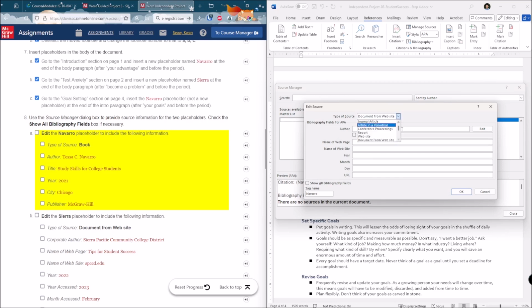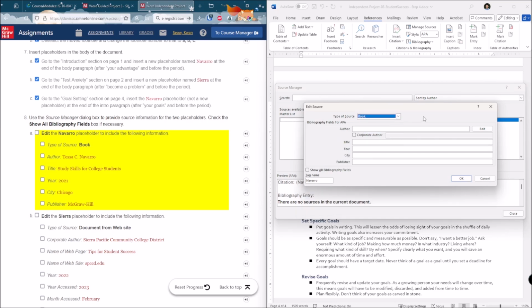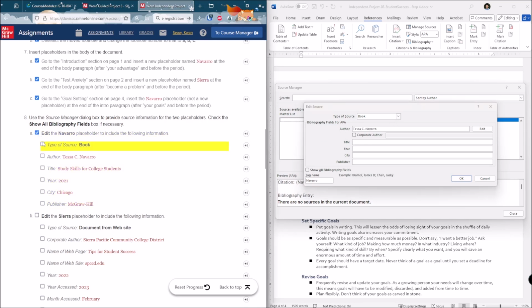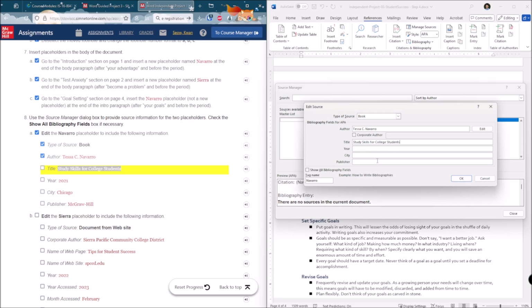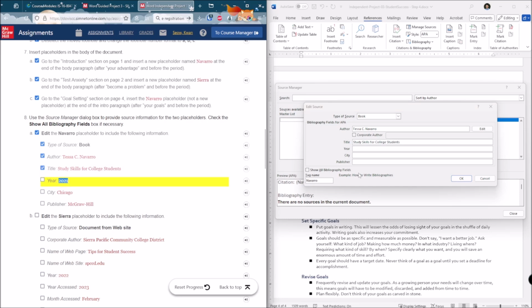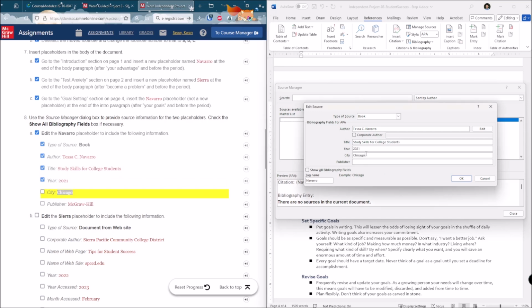The source is book. I'm going to select book. The author, once again, since I have the checklist up, I'm just going to do Control C to copy and then Control V to paste. Okay. The title is Study Skills for College Students. The other way, instead of using Control C, I could just right click and select copy, and then right click and select paste. So that's the other way to do it. But I like my keyboard shortcuts. So 2021, Command C, Command V, city is Chicago. Yep.